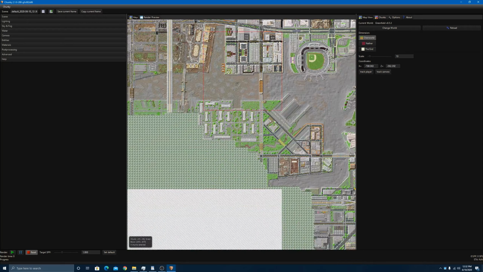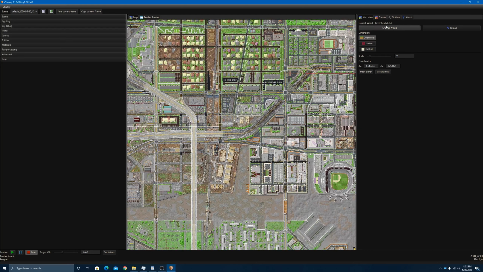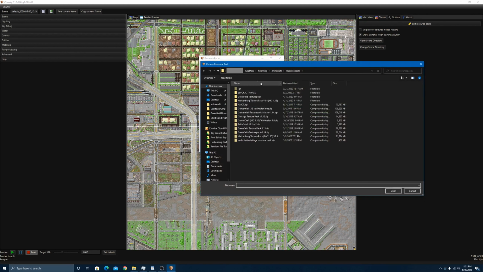Now, one of the things that I do want to give you a little hint on is if you'd like to load a custom texture pack, go ahead and go over to Options. And as you can see, there's this little button here that says Edit Resource Packs. Go ahead and click that. And as you can see, you can go ahead and click Add. And this will allow you to select a texture pack.